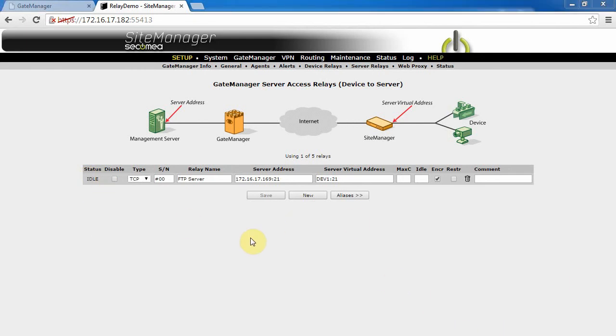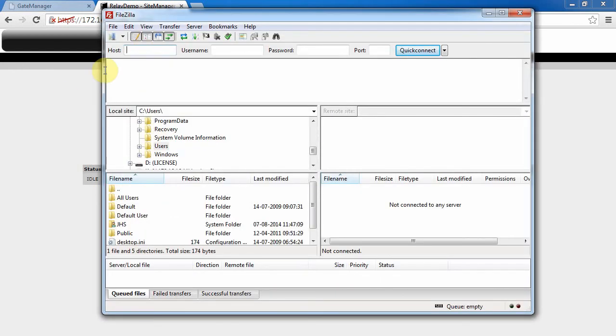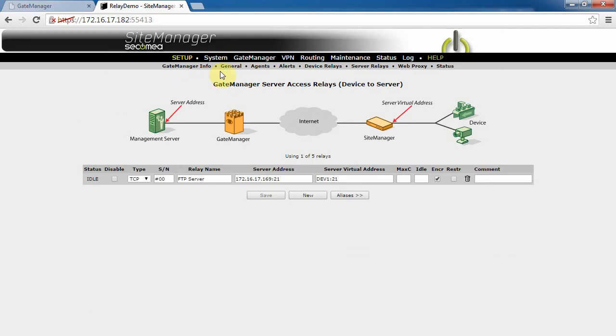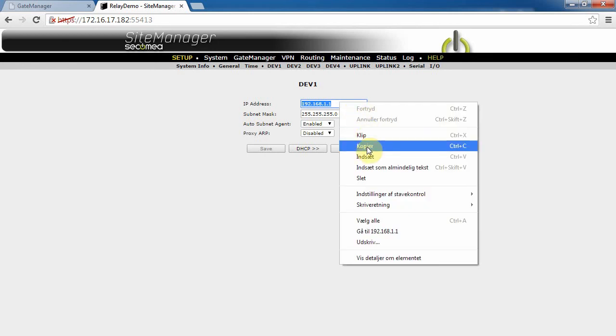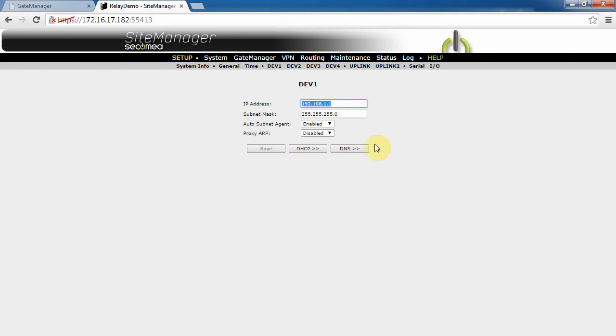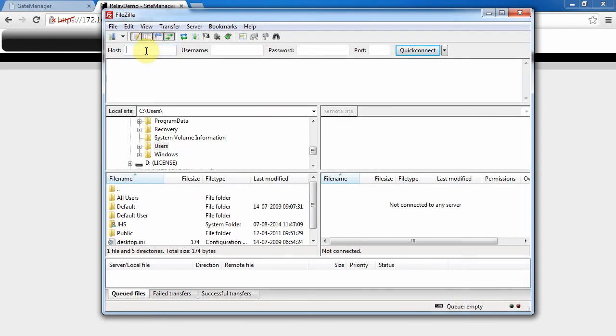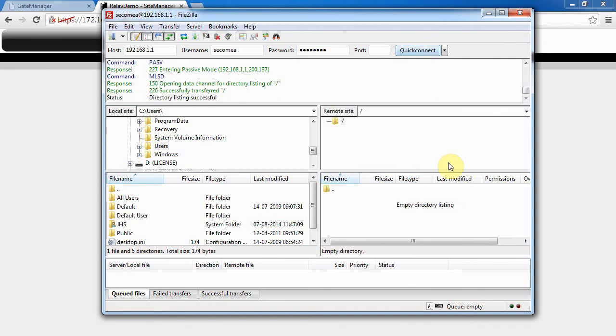So now I'll just start up my FTP client and I'm ready to connect. Just to verify the device address, I can go into system, click on device 1, and I can see that this is my IP address which I've assigned for the device 1 interface. I will copy this and paste it in here. And I will log in with the credentials I've provided in the FTP server. I'll click Quick Connect. And now I'm actually connected with the FTP server, which is on the same network as my gate manager server.